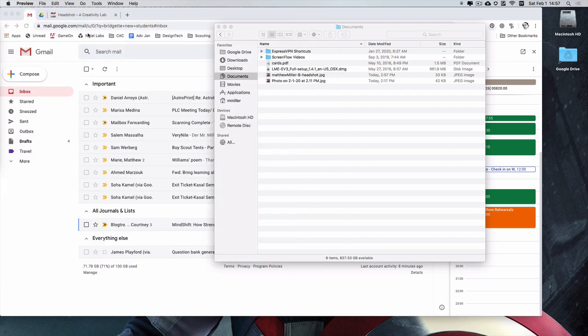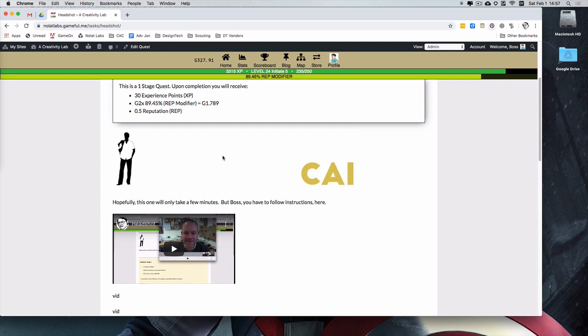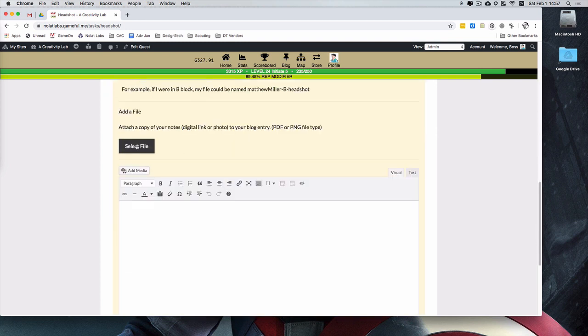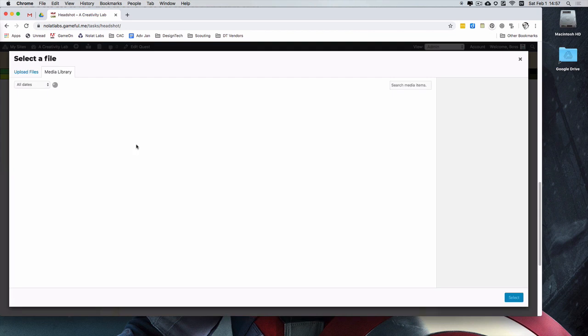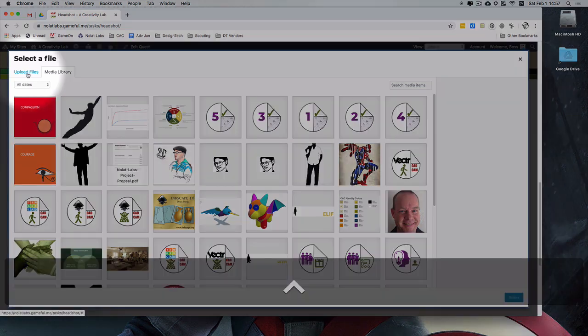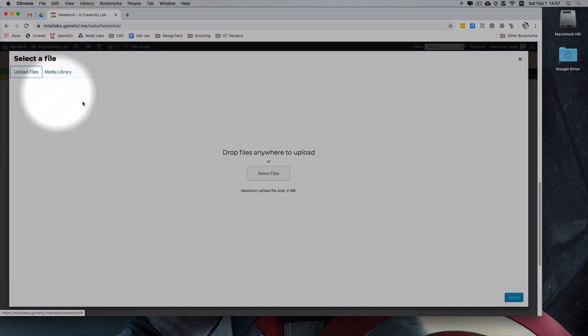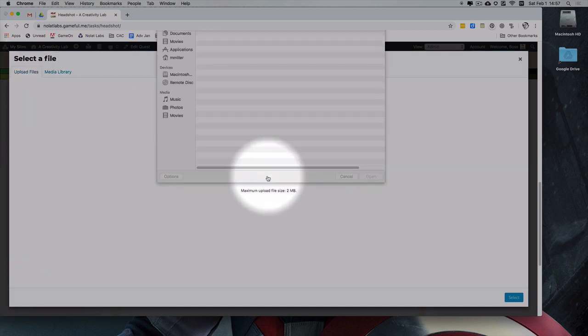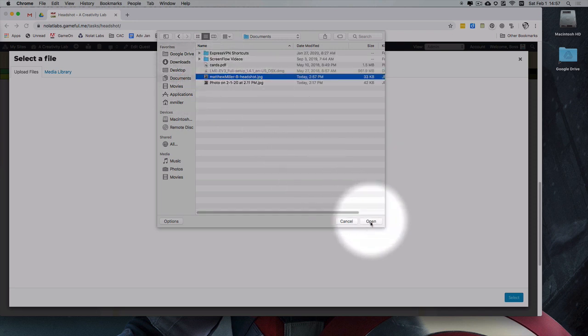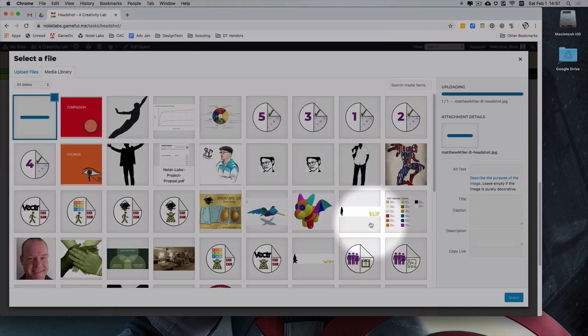So I'm going to go back over to NOLA Labs here, and I need to add this file. I'm going to select the file. And there's a whole lot of stuff in my media library. You may not have all this stuff in there, but you're going to switch over to Upload Files here in the upper corner. Click Select File. Go to your Documents, and here's your file. Select it. It's going to upload that file.